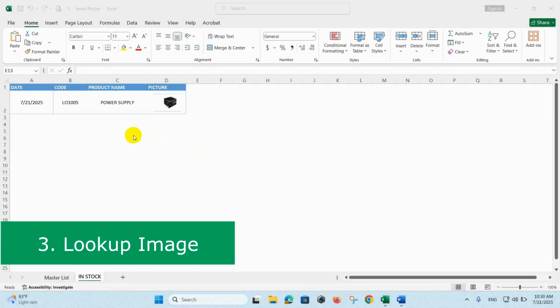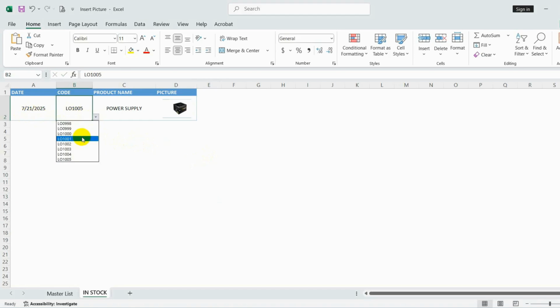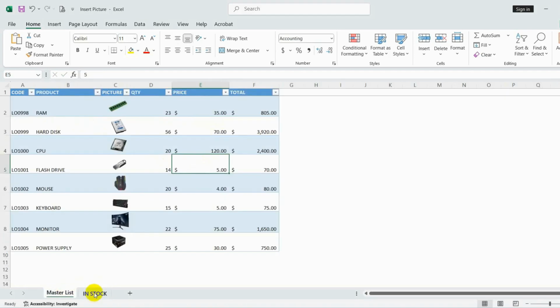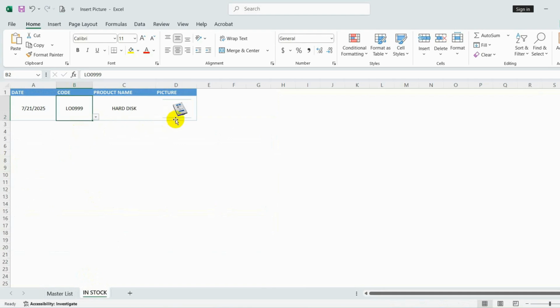3. Lookup image. In this example, if I select any code of product, the image will change. And the information I look up from the master list. This is the code product at the moment. Okay, I will show you.